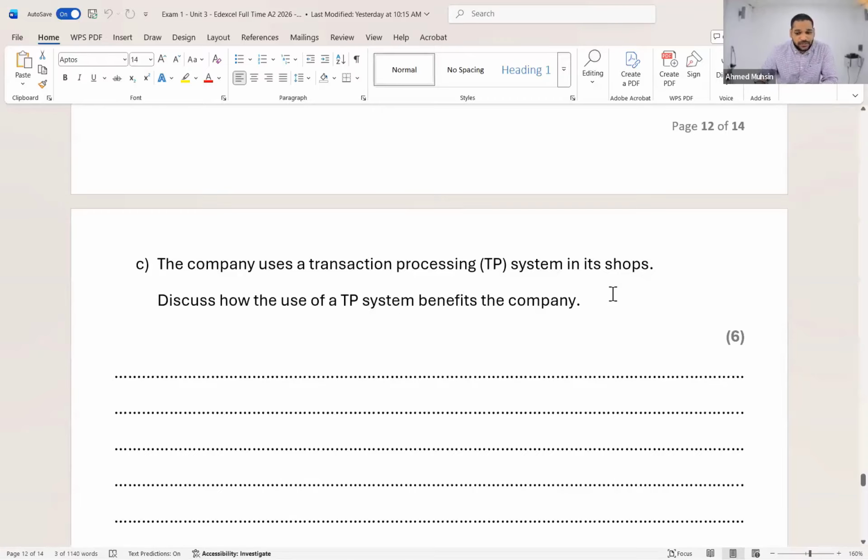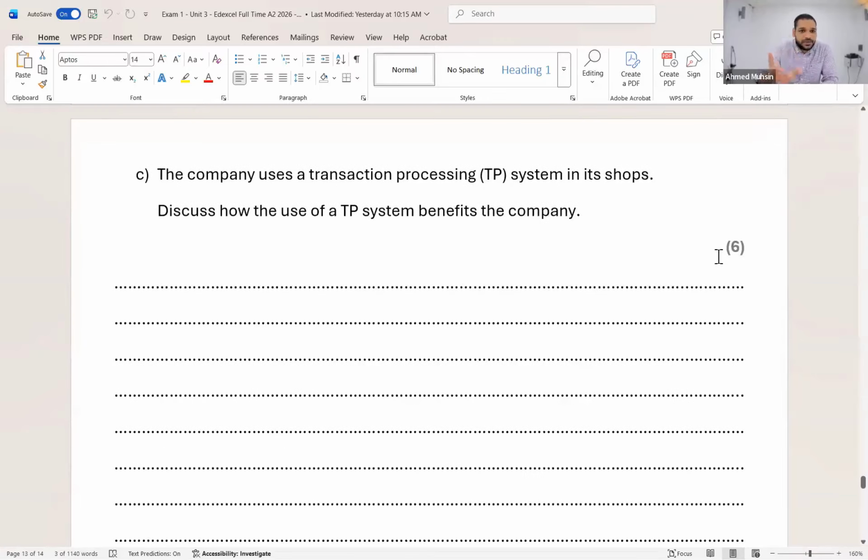So what do you think about this? It's only 6 marks. If you can have 3 points, and elaborate on those 3 points with point, example, explanation, and ensure they're all linked, easily you can score your 6 marks. What do you think about this?